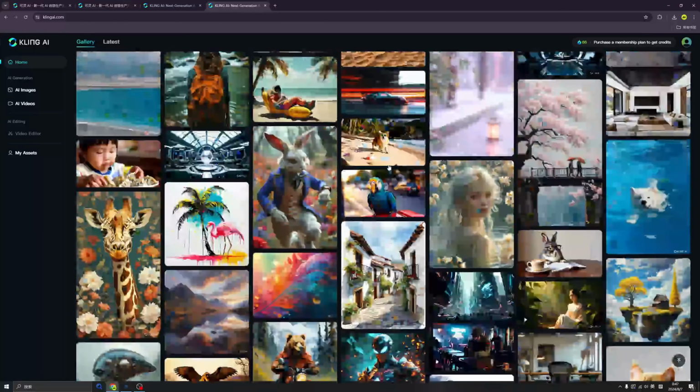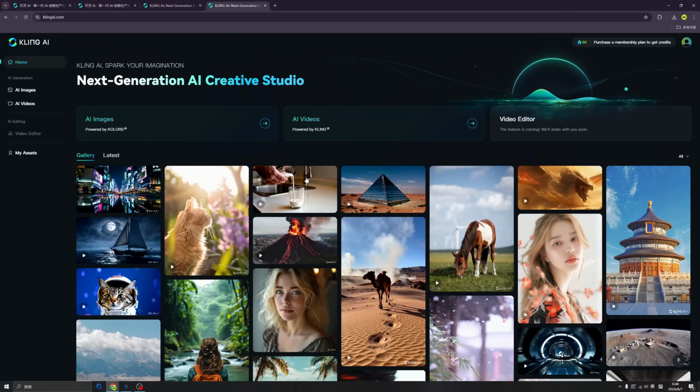Okay, so this is Kling's latest work in their gallery. You can visit klingai.com, and then we find only three buttons in the main area. First is AI images, then AI videos, and the video editor. I think in the future, this button can be the entry point for something like a video enhancer, which means you can enlarge your video, but this is just based on my guess.